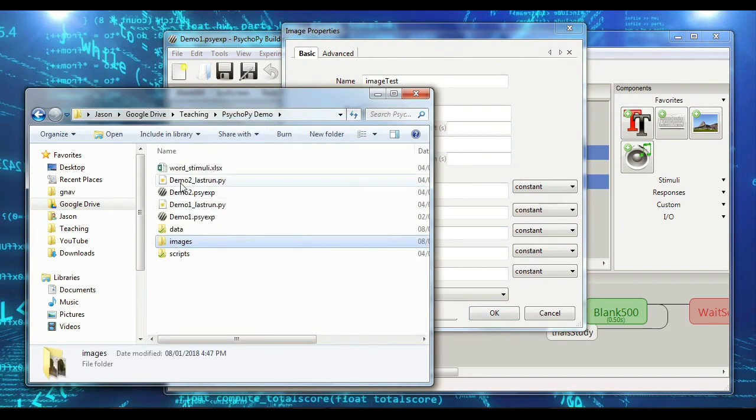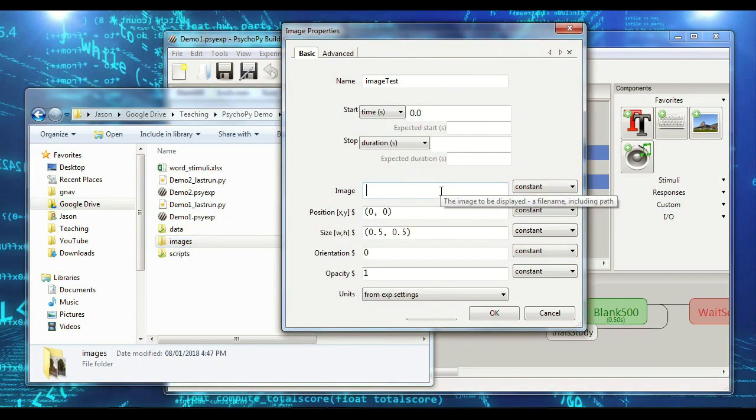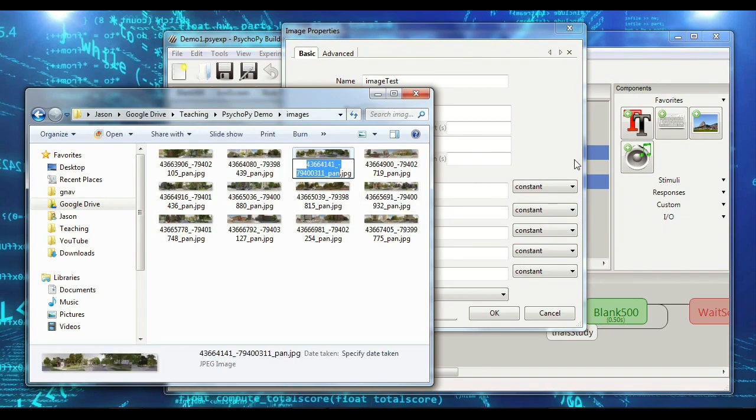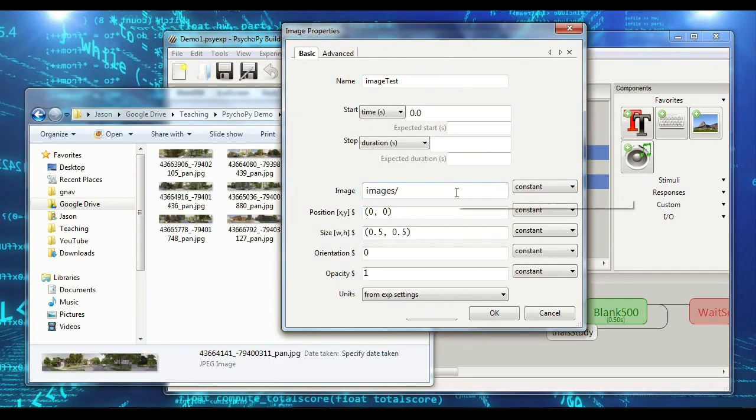So the script is running from this folder here. So the images are in this images folder. In order to indicate where the images are, we have to start by indicating the folder, and then we put a backslash, and then we can pick a file here. Let's go ahead and pick this one. Now you'll find these images on the lab website that you can download if you want to create this experiment along with us. Okay, so I've inserted one of the images randomly picked.